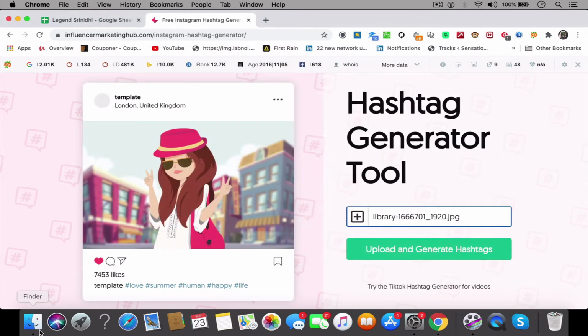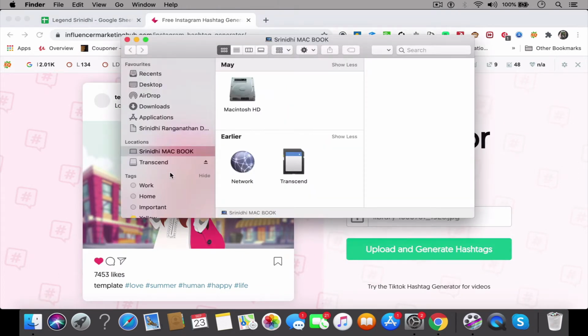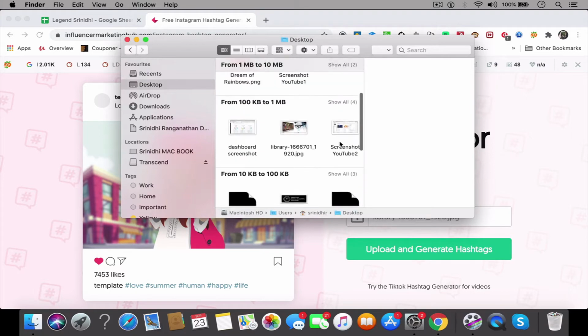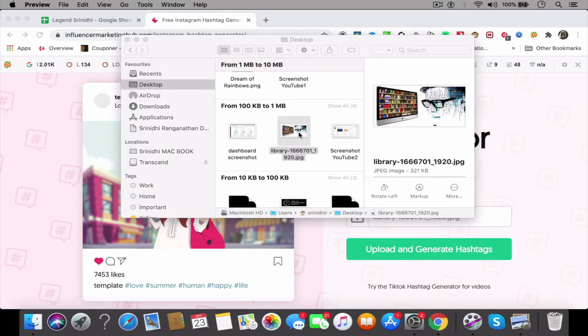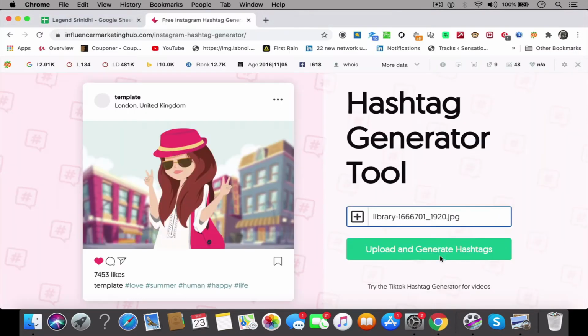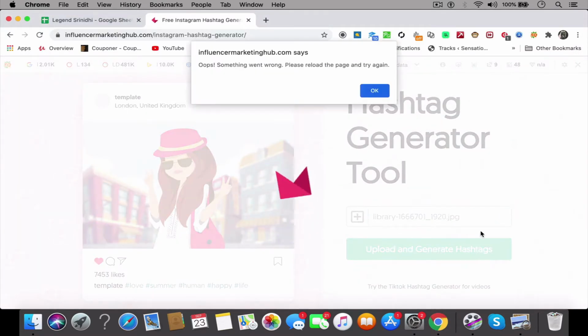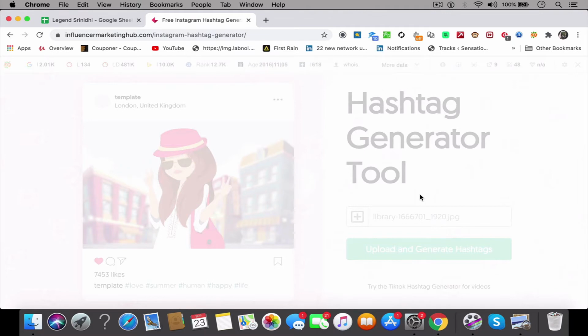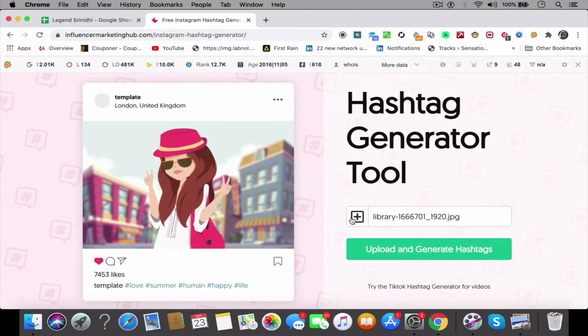Let me show you that image, so you can get an idea of what image I'm talking about. Totally confusing. No, it isn't. This image is totally confusing because it had a lot of code here. This guy and the books, and this guy has a lot of code written. So now I click on upload and generate hashtags for the first time in the world. Oh my god, I think I got stuck with that.